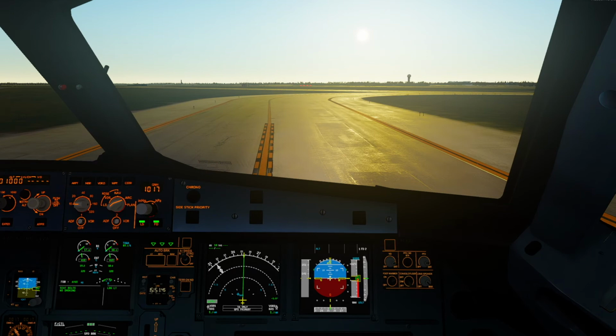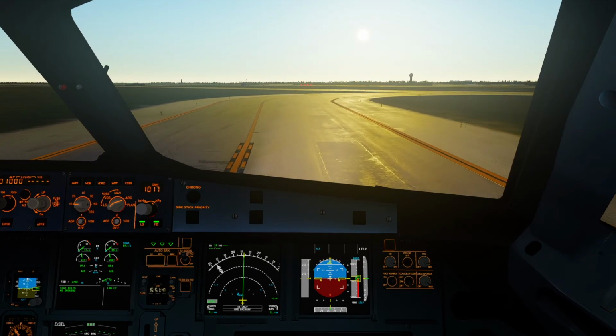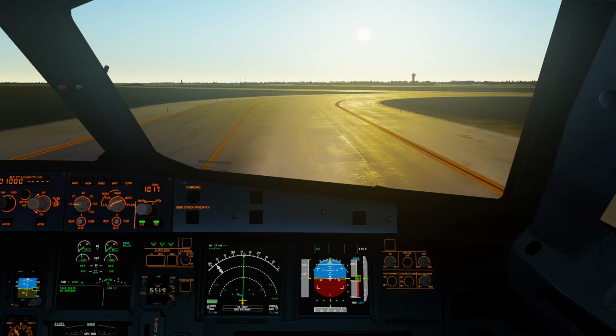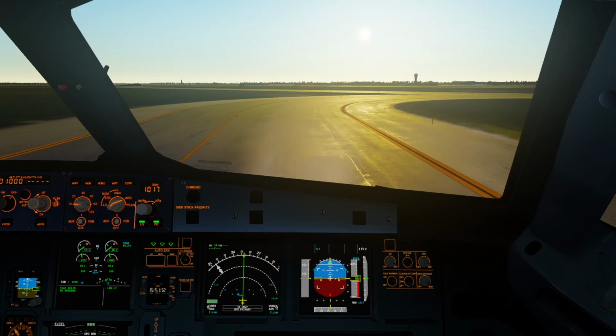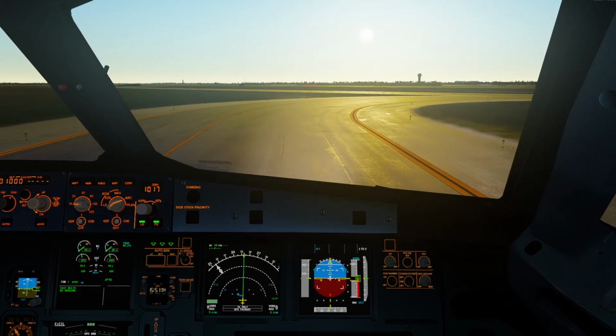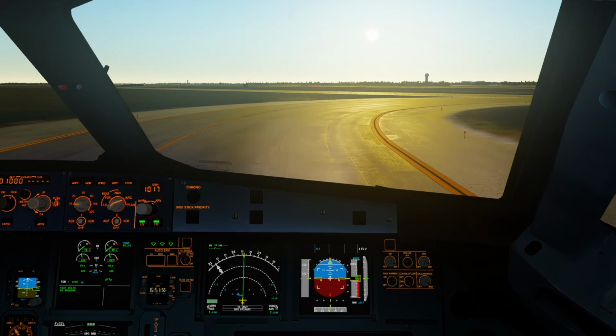Welcome to Copenhagen. Taxi to stand Alpha 15 via Bravo and Yankee, cross runway 12. Stand Alpha 15, Bravo, Yankee, cross 12, Finnair 951.